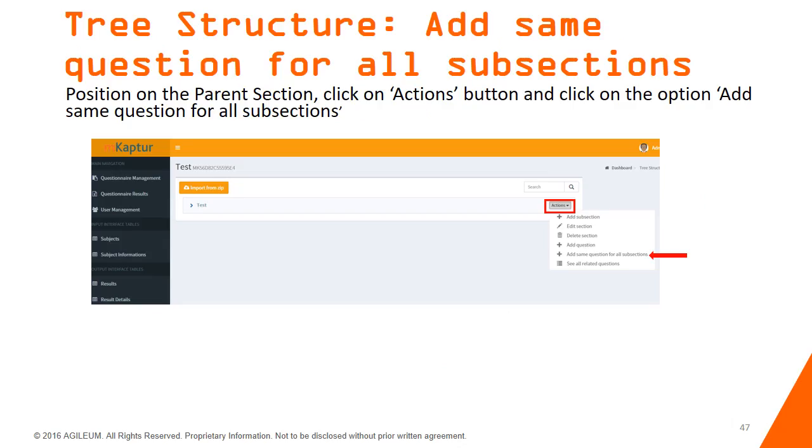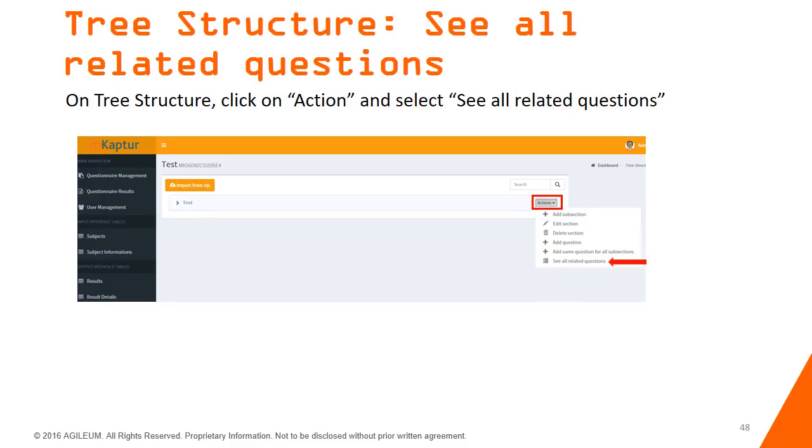Tree structure, adding the same question for all the subsections. Position on the parent section. Click on Actions button. And, click on the option, Add same question for all subsections. Tree structure, see all related questions. Click on Action, and, select See all related questions. This will display a list of questions under the section.